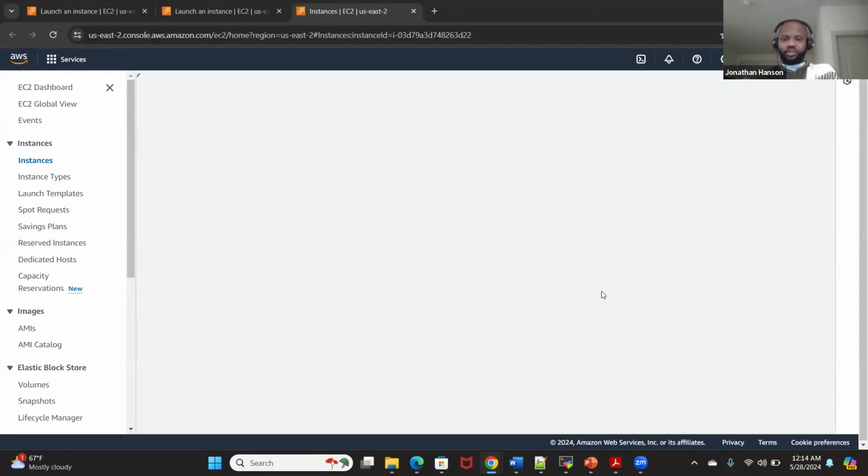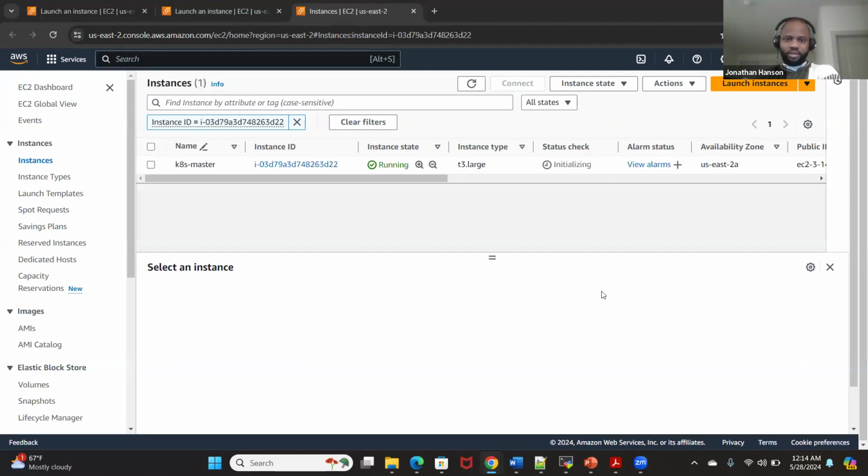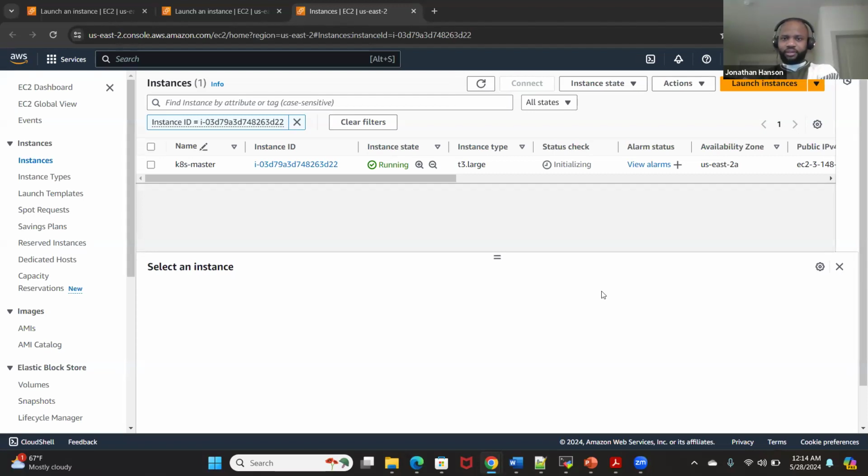Our console is a bit slow today, but it's still going to work. Regardless, we're going to create our clusters and do our deployment. Yes, so our instance is back and it's running.